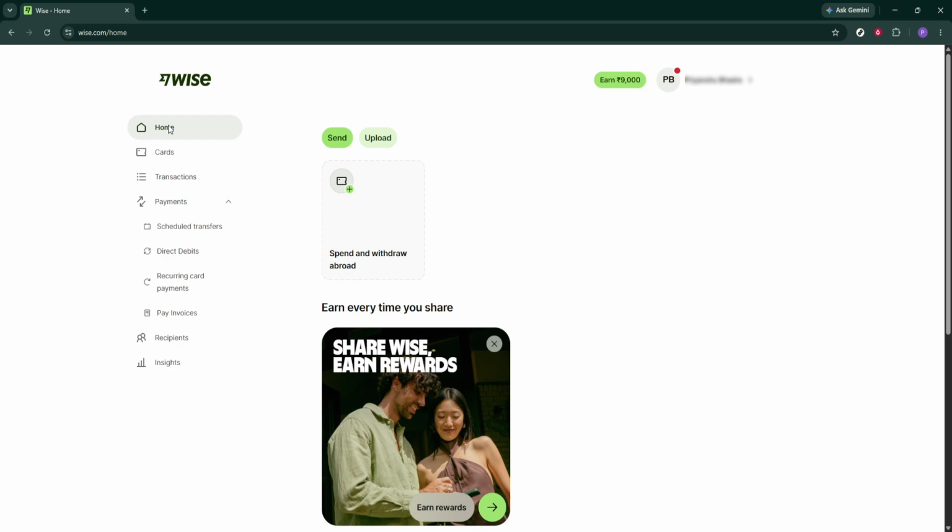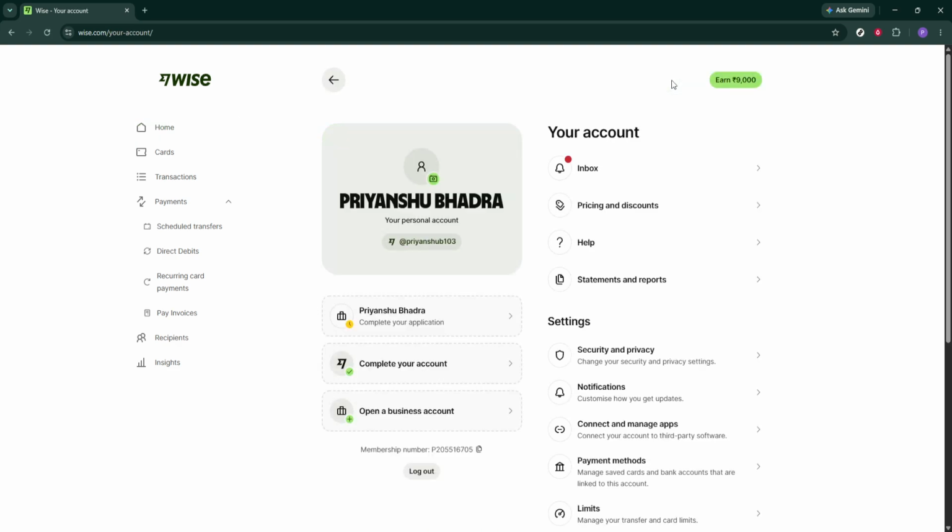Next, let's look for your profile icon. You'll find this in the top right corner of the page. Click on it, and this will take you deeper into your account settings where you can access personal account information and settings relevant to your usage of Wise.